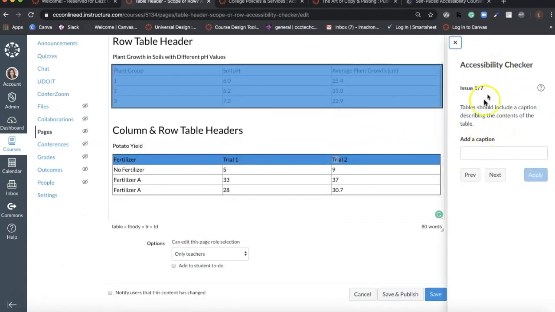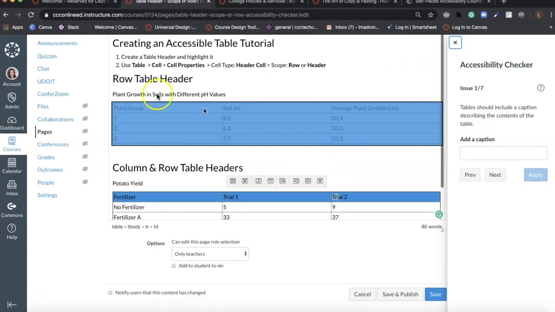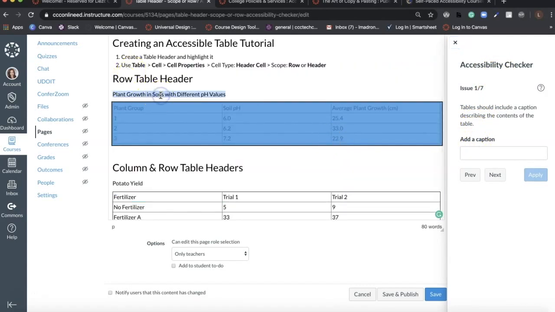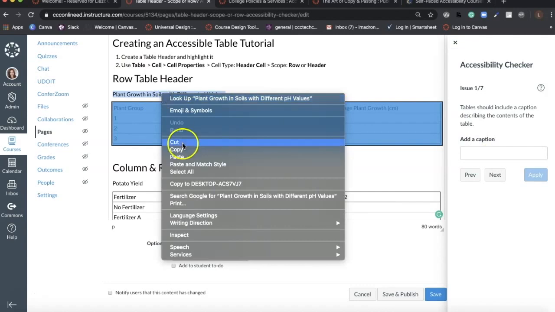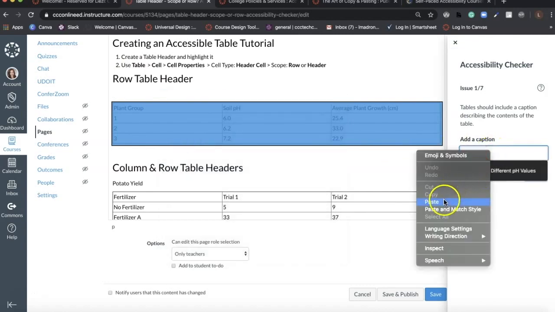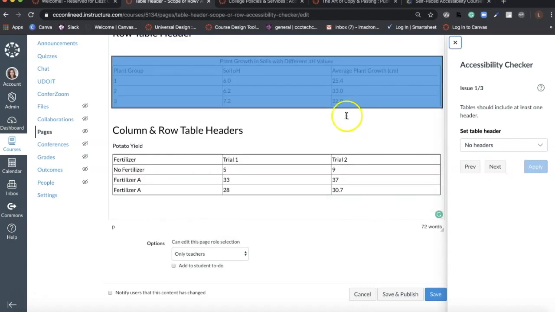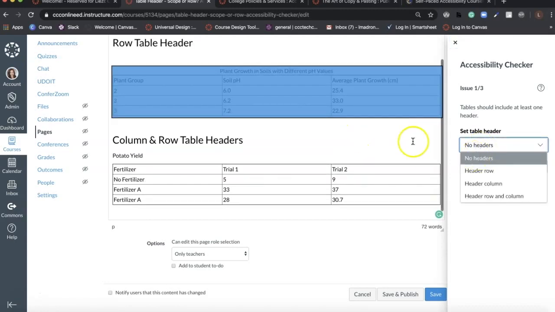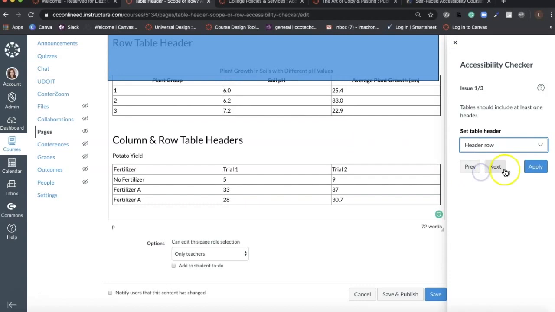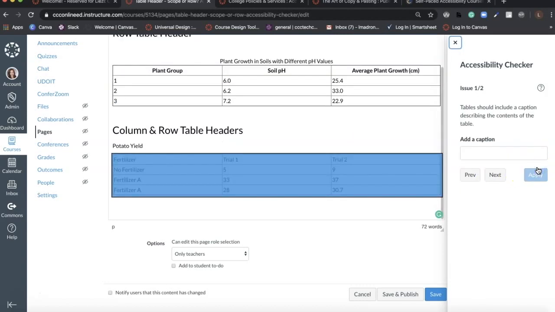and our accessibility checker wants us to add a caption for the first highlighted table. I'm going to cut and paste, then select apply. Next, the accessibility checker wants us to set the table header, and we know that it is a header row, so we are going to select header row and then select apply.